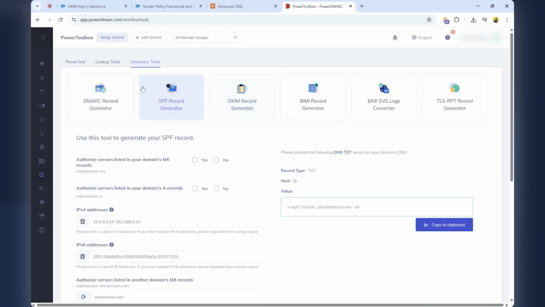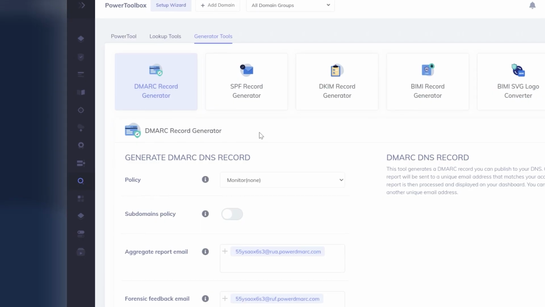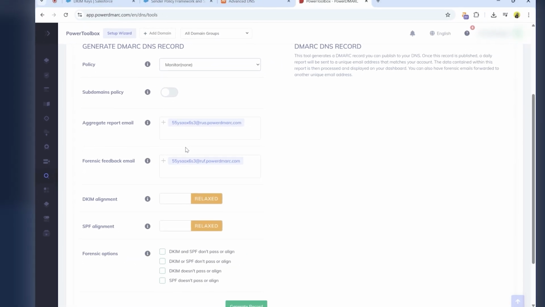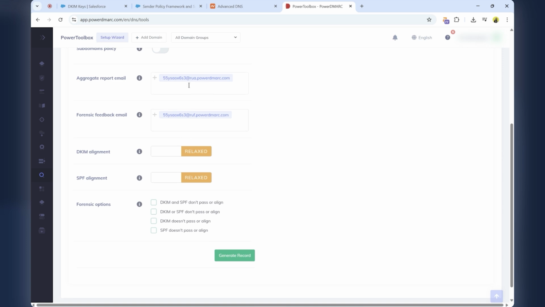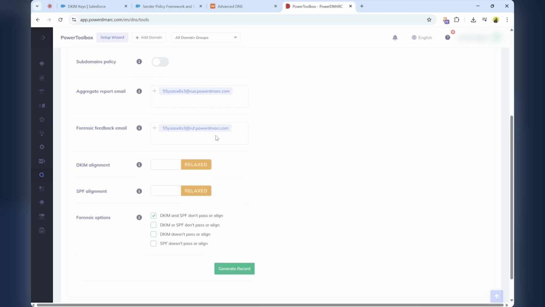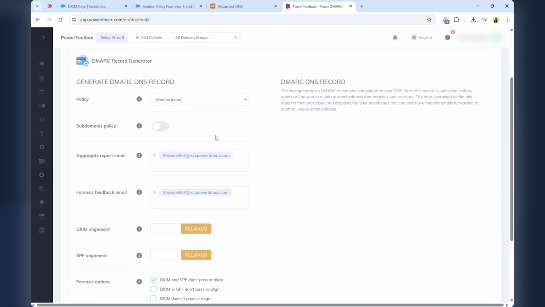Next up, DMARC. This ties SPF and DKIM together and tells recipient servers what to do if an email fails authentication. I'll use PowerDMARC's DMARC generator. Here we need to choose the DMARC policy. For starting out, I always recommend a none policy. This puts DMARC in monitoring mode, meaning it won't block emails yet, but it will send you reports. This is crucial for seeing exactly what's happening with your email flow without impacting legitimate mail.